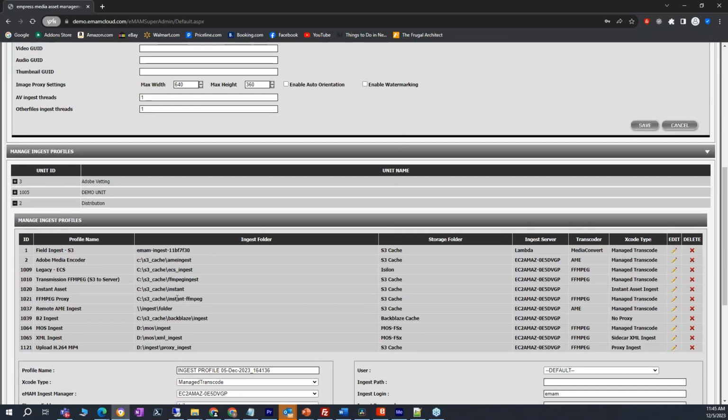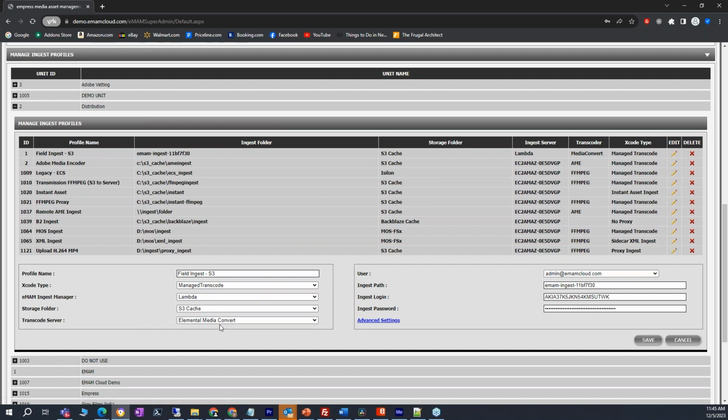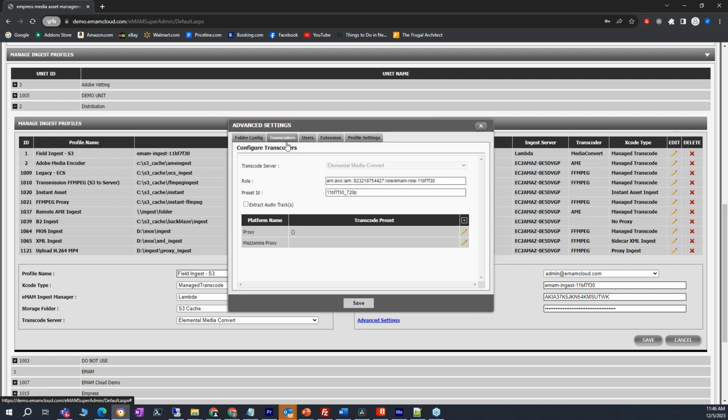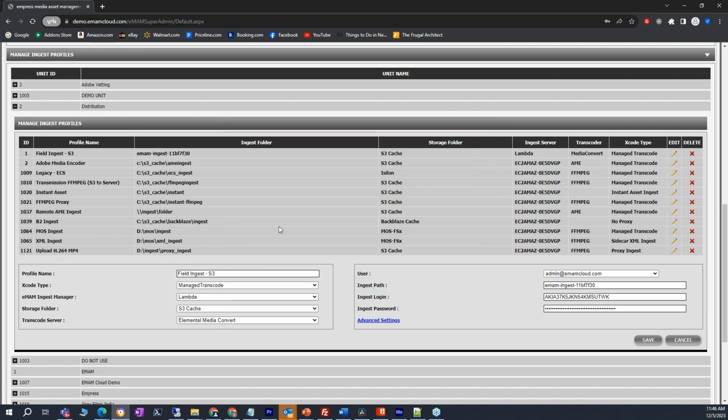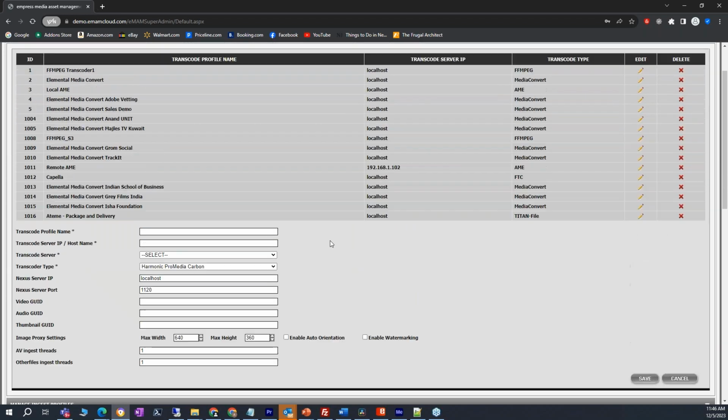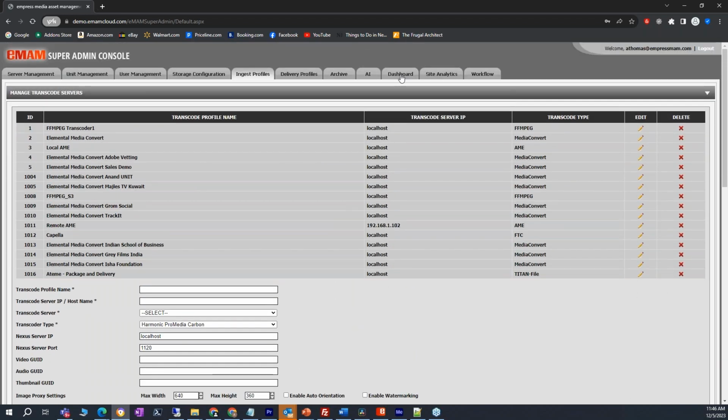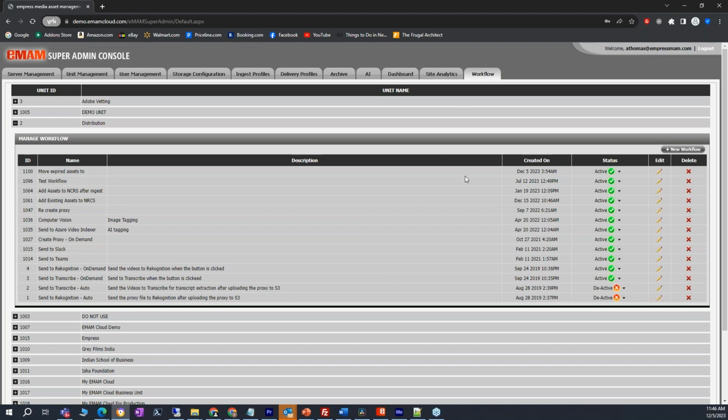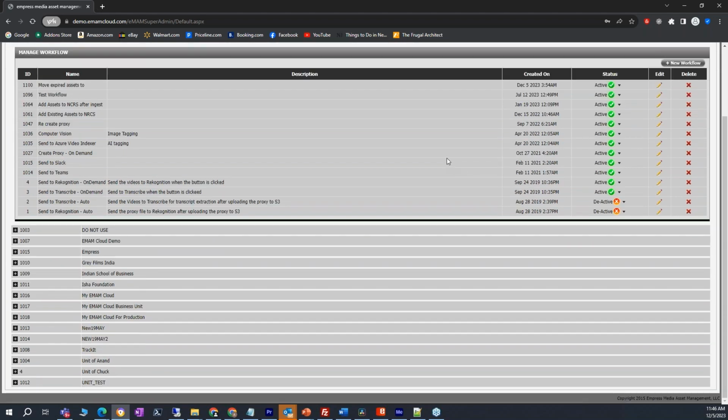So you can create an ingest profile here, and then I can use Elemental as the transcoder here. Then I go to the advanced settings, and you can create all those mezzanine formats and all those options here. Basically, you're creating an ingest profile with all the formats you need, and then you are triggering that ingest profile through a workflow. So you can automate a lot of things through the workflow.